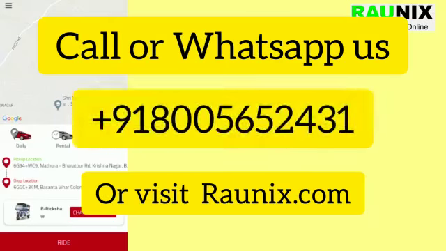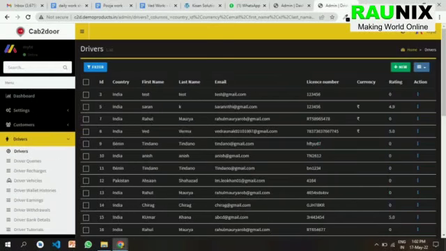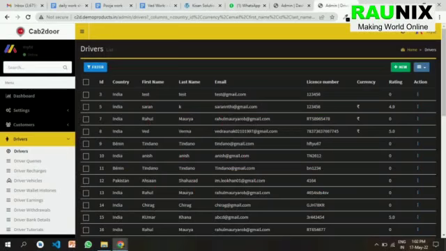And now let's understand the admin panel of this application. In the admin panel, the customer can be controlled and can be seen. The admin can see the drivers, their wallet, their orders. They can also see the current booking going on. They can also change the status of any booking.